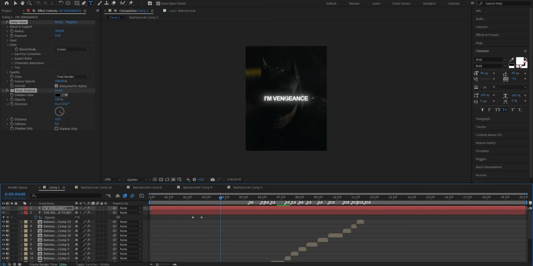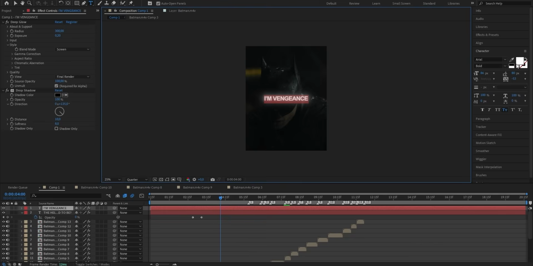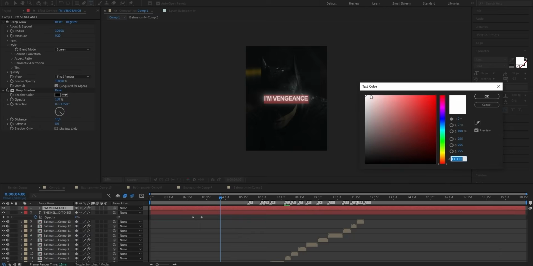Now to adjust the color of the text, we're going to select all of it, head to the right under character and click this little white square. And because obviously Darth Vader has a red lightsaber, we're going to put it to red.